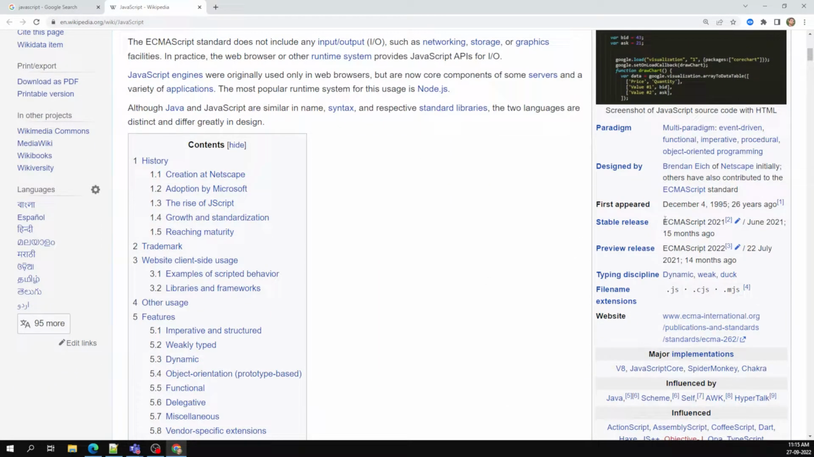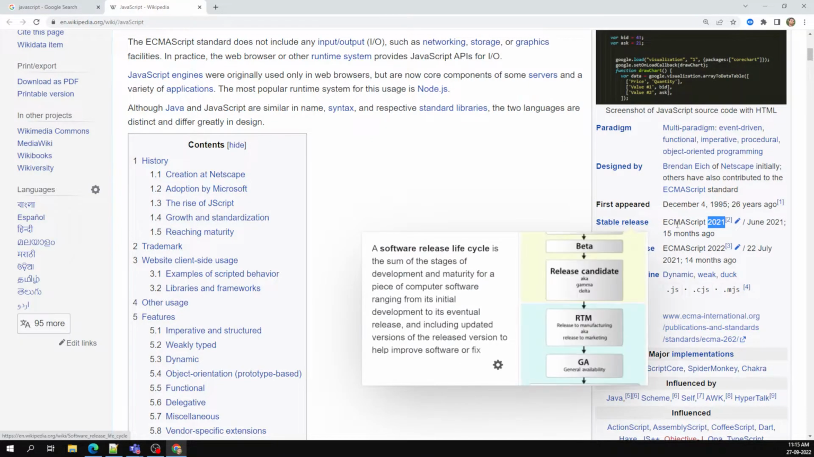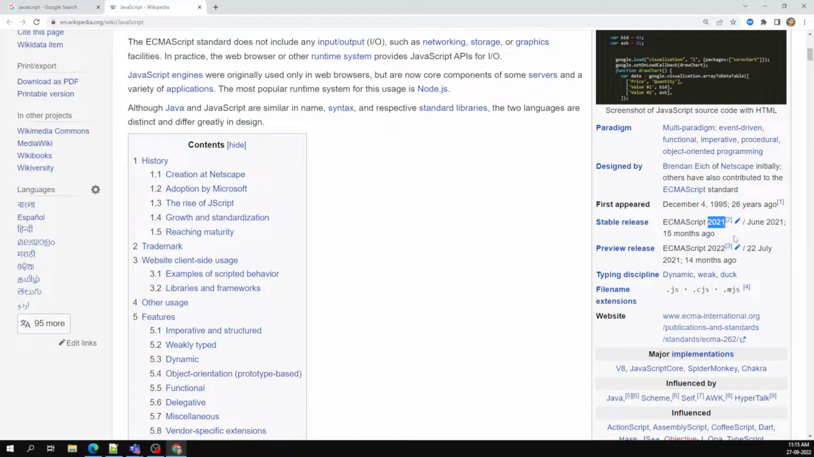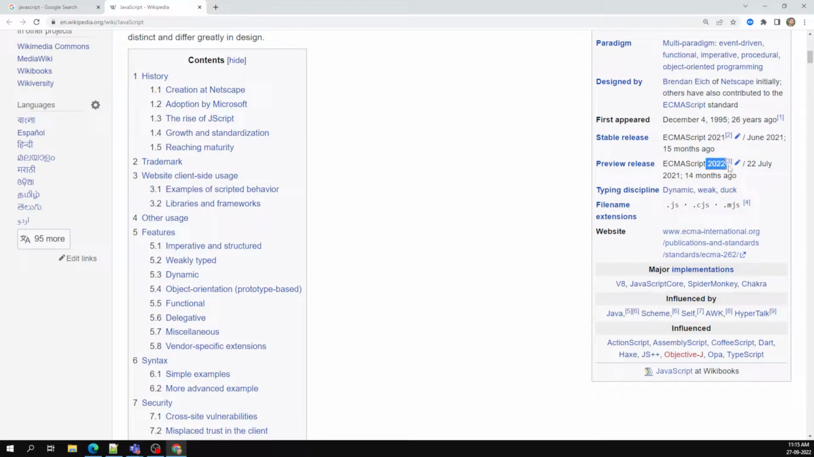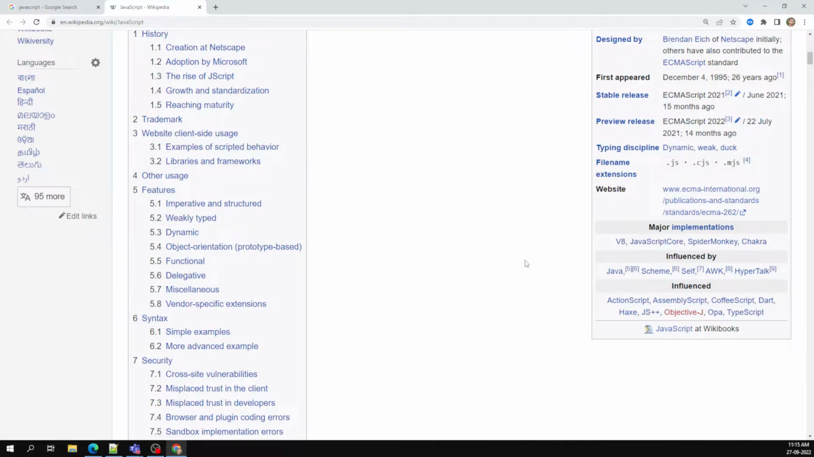Right now the stable release is ECMAScript 2021. So this year we will be going on with it. The stable release is ECMAScript 2021. It was released in June 2021. The preview release, the next release, is ECMAScript 2022. It will go on with the year name. That is the main thing.